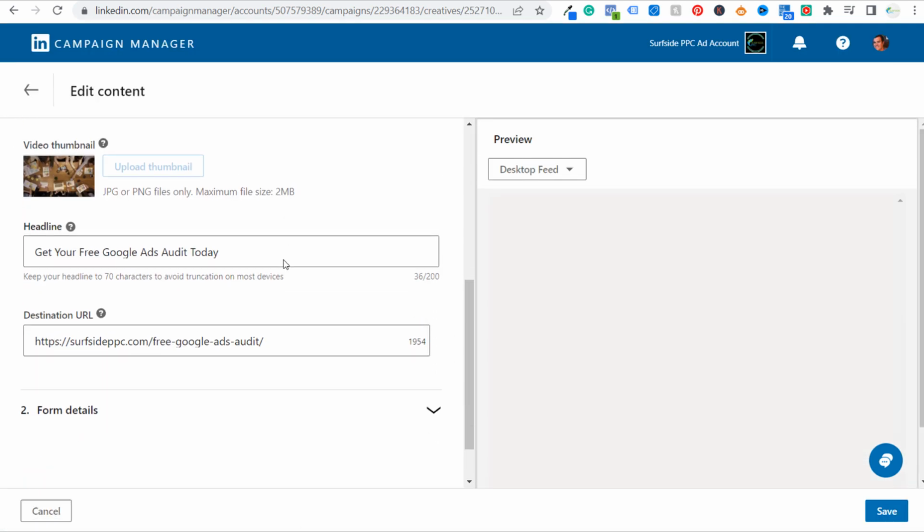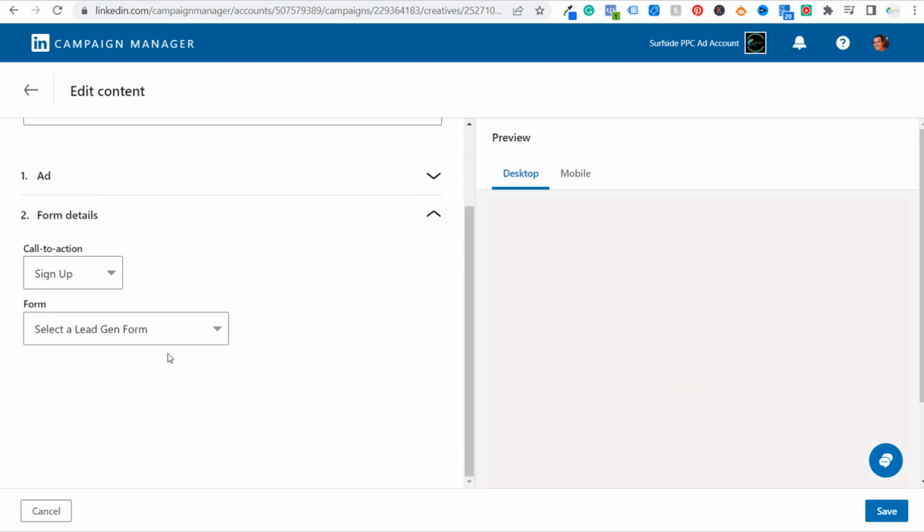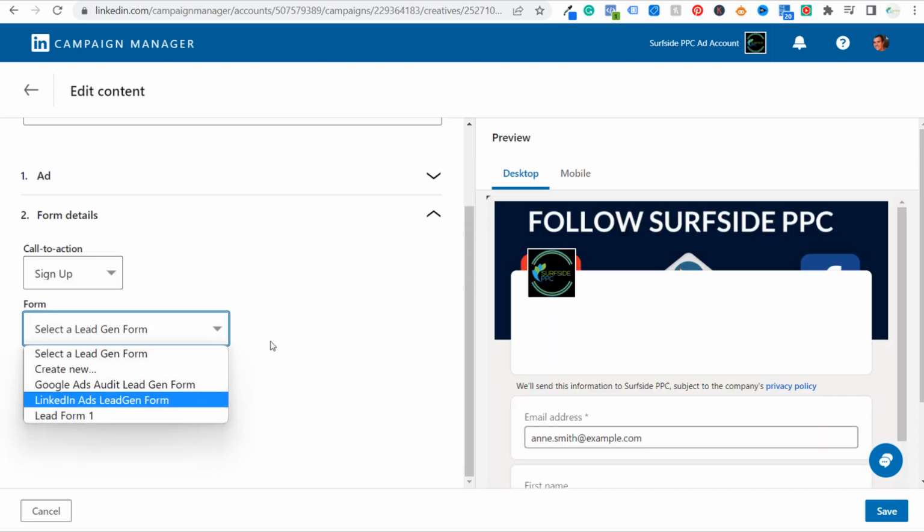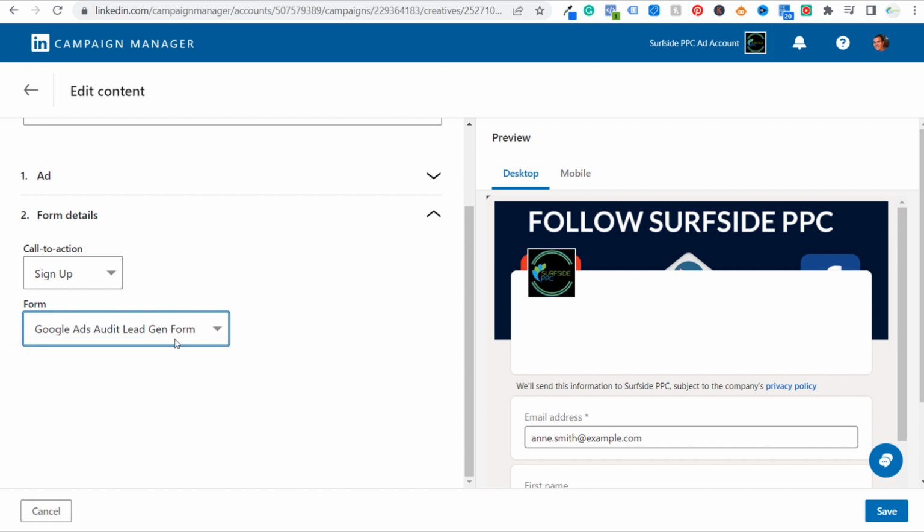Come into our advertisement, and you're going to see form details, and this is where you could create a new lead generation form. I went over that in my lead generation video, so I would highly recommend watching that video. Very, very easy to create a lead gen form. So just click on create new right here, and you just click a couple buttons, and you will have your own lead gen form. I have my Google Ads Audit lead gen form.